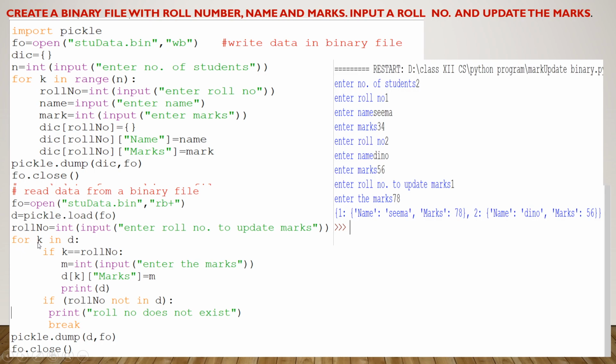Write the for keyword and mention some variable name here. In is a membership operator, and mention some sequence or any data structure here. So here I have written D. D is a dictionary which contains some data, and the data is this. This K is going to be assigned values from this dictionary D one by one. What value is K going to be assigned? Whatever keys are stored inside D will be assigned one by one to K.